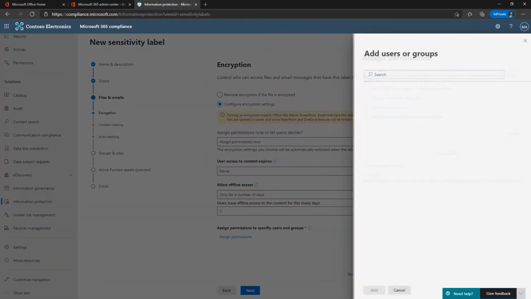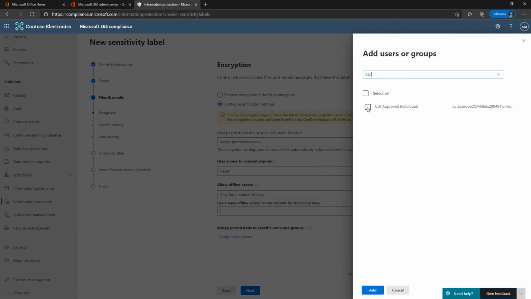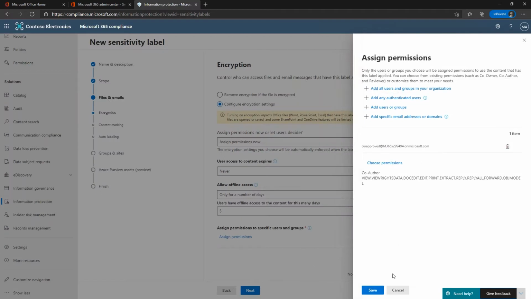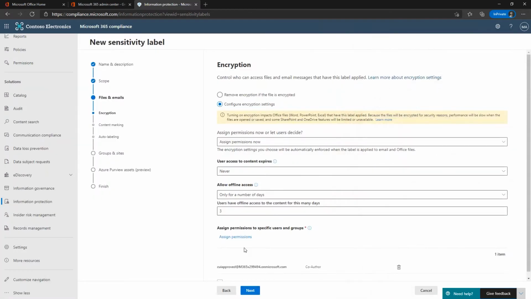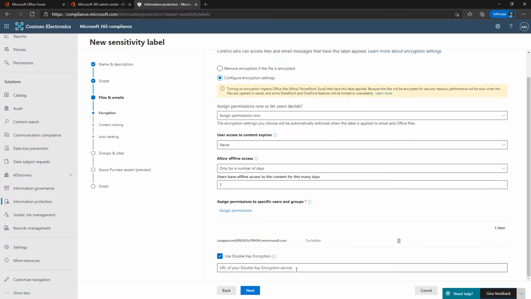And we are going to add a group, and we're going to go ahead and add that group we just created, the CUI approved individuals, and add, save that. Now down here, you've got the option to use double key encryption, and this is required for certain levels of CMMC compliance. And what double key encryption is that there is encryption within Microsoft 365, and Microsoft holds that key. Using double key encryption, you're able to specify a secondary double key encryption service where you hold the key. And that means that Microsoft employees can't even decrypt that information.